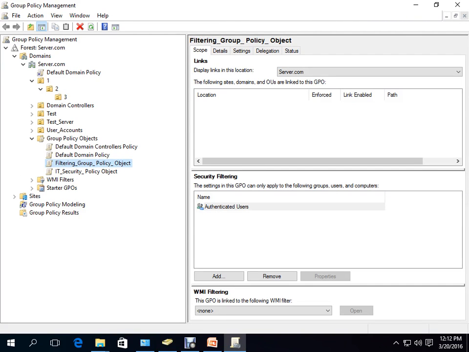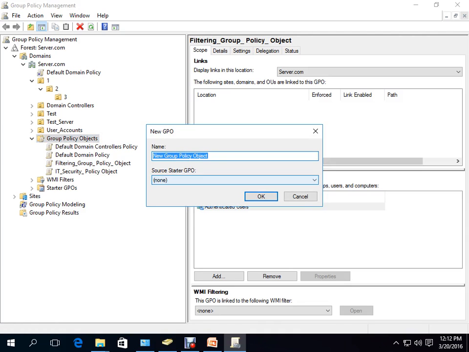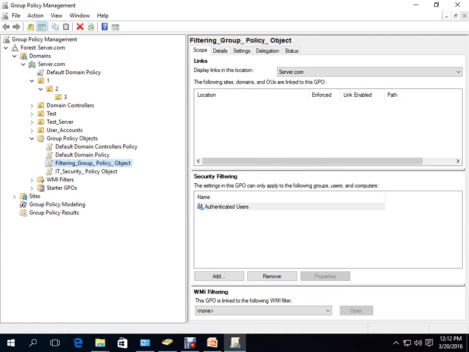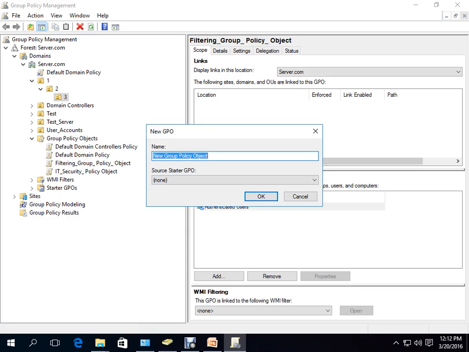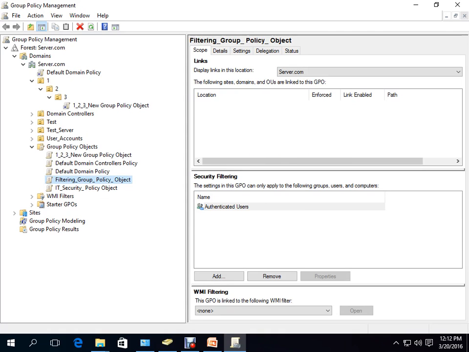We have two ways to create this. Either we can create it like this with a new GPO, or we can create it here also. I'm just using this option in this video: create a GPO in this domain and link it here. So I got the same option here, and I'm giving the name 1, 2, and 3. This is my group policy object for this OU. So I have done this.